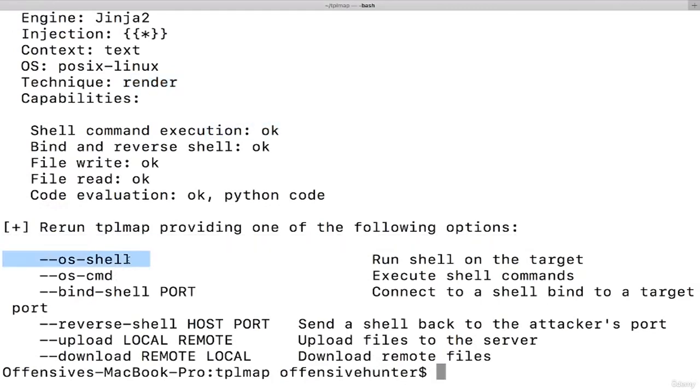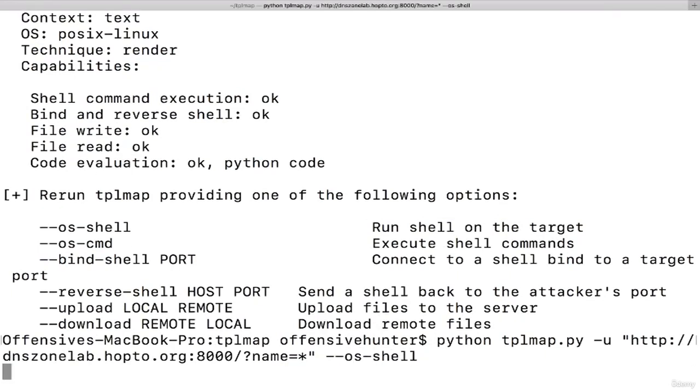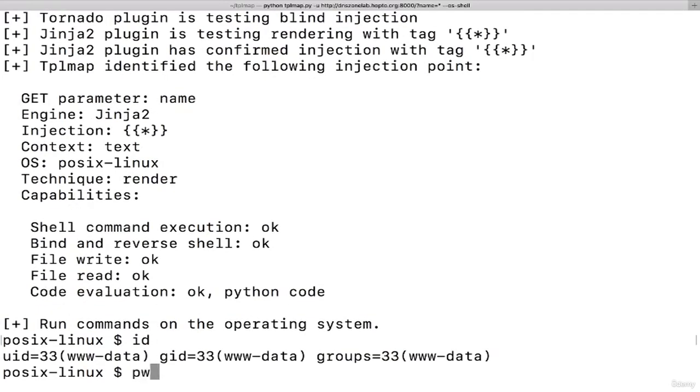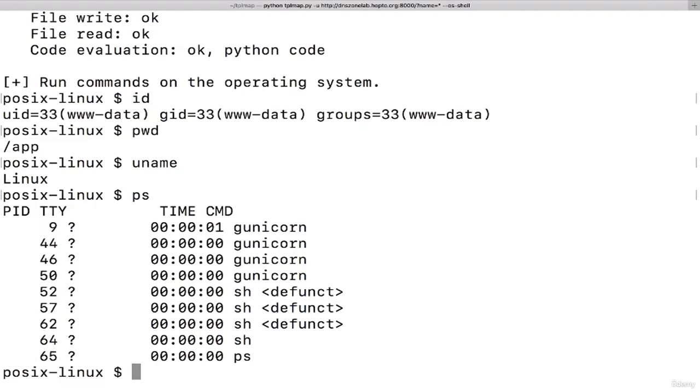Let's try this, --os-shell. Done, you got that. Run commands on the operating system. I want to run id, pwd, uname, ps. Yes, you got all this. So this is a way to do this.